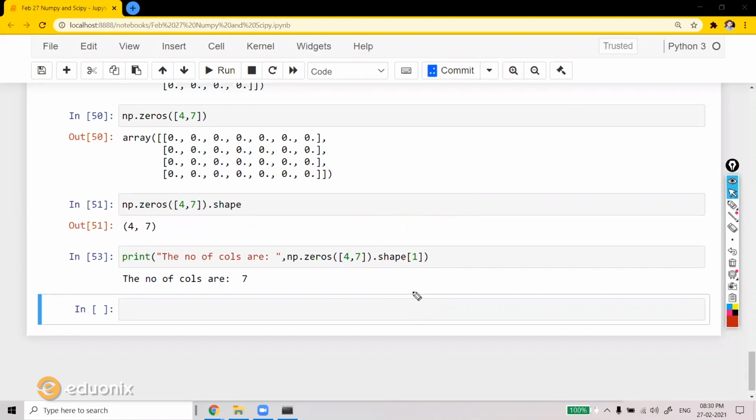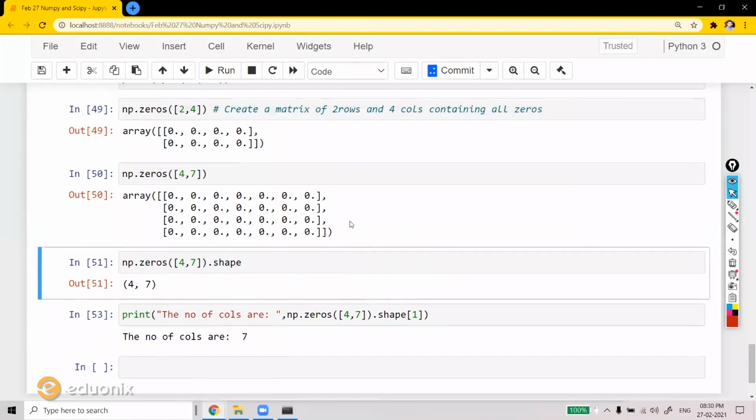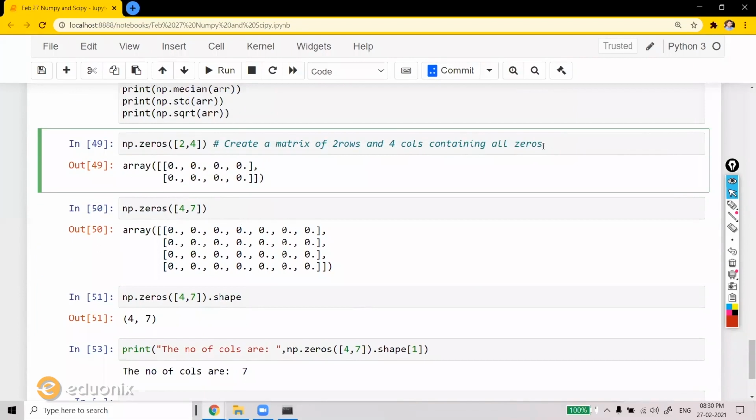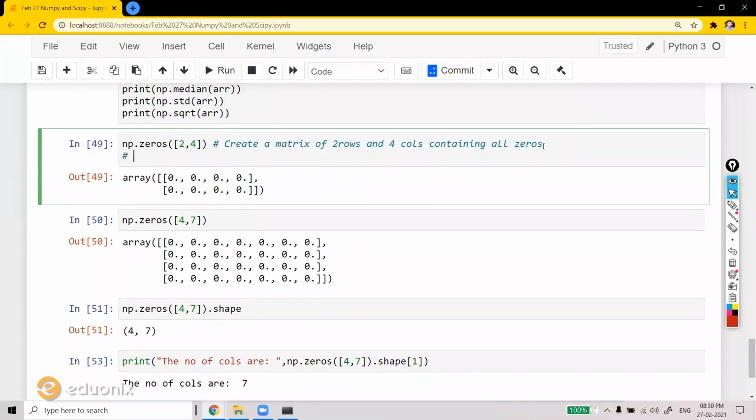Perfect. Now, coming to the most fundamental question, which only Larry asked. Ideally, I was expecting everyone to ask. So what is the use of such a stupid function? Why would anyone want to create a matrix of all zeros? Well, I would say that it is used in machine learning and deep learning, specifically when you deal with images.